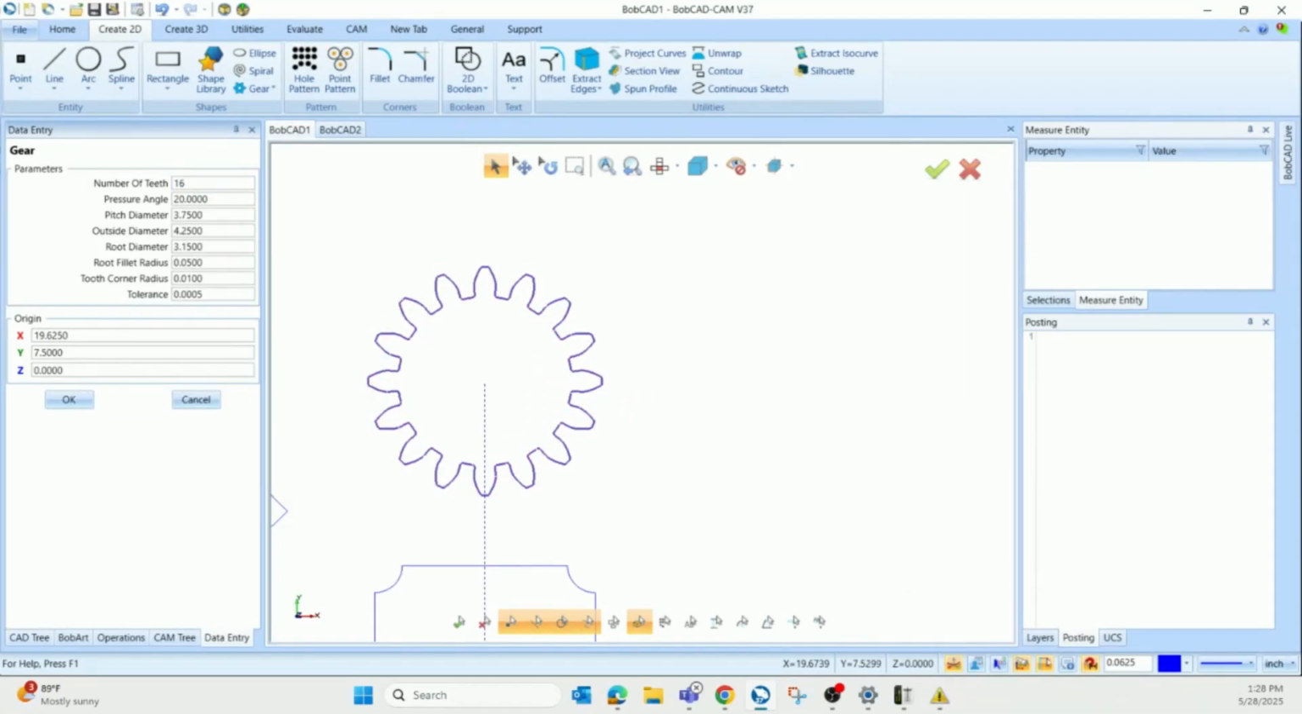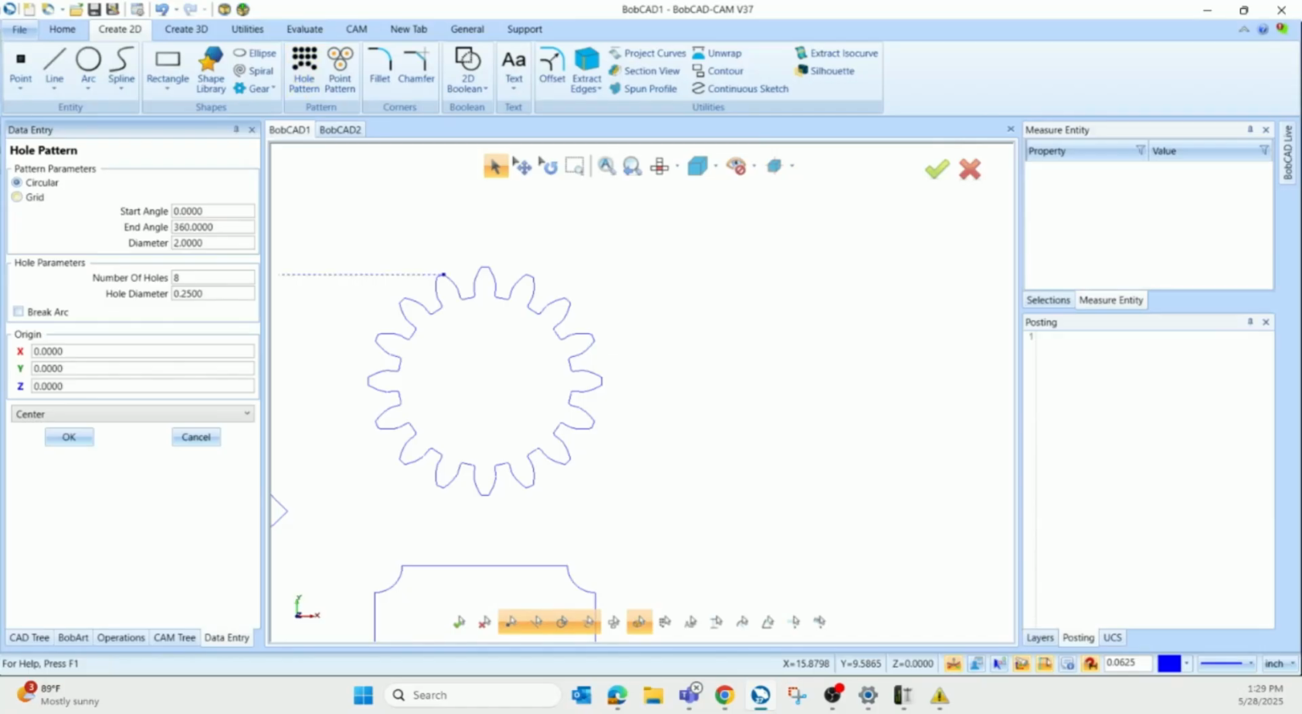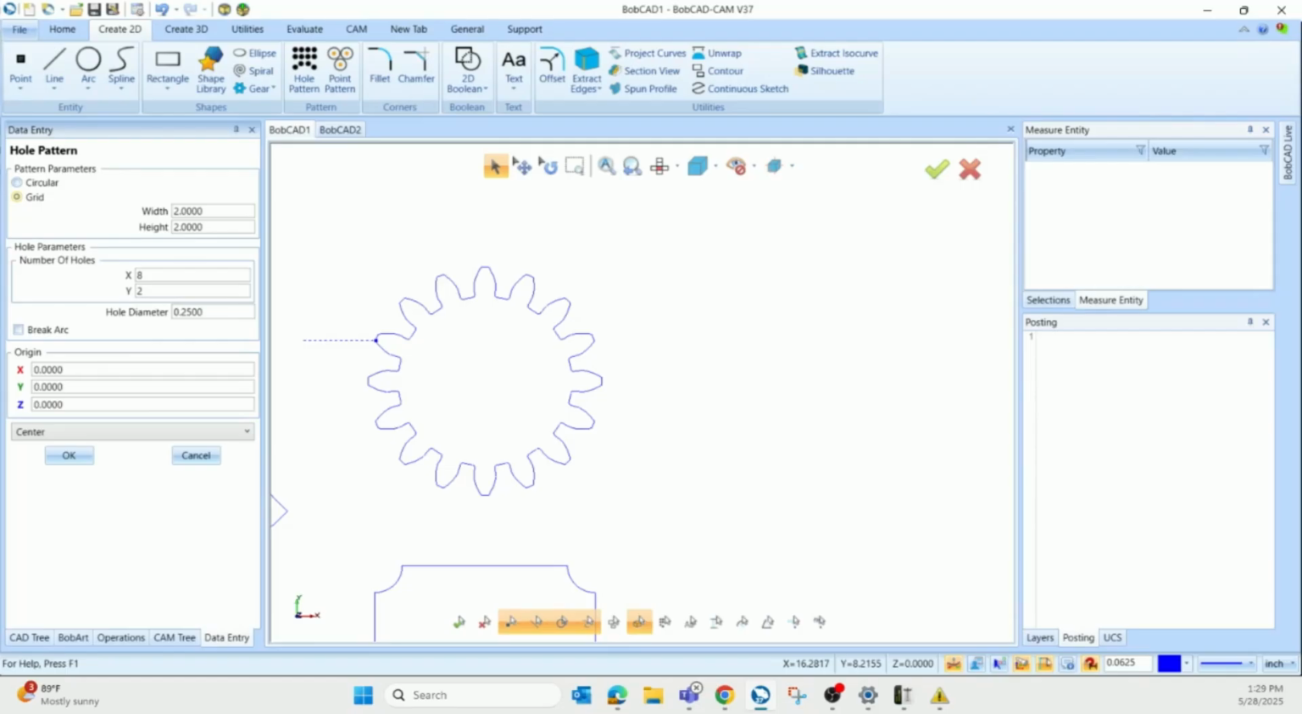If we're drilling many holes at a time, we can create a hole pattern or a point pattern. So under hole pattern, I can type in whether it's a circular pattern or whether it's a grid pattern. I can type in the number of holes in the X direction, number of holes in the Y direction. So let's say 4 in the X, 4 in the Y. And then the size of the pattern in width and height, and the diameter of each hole.